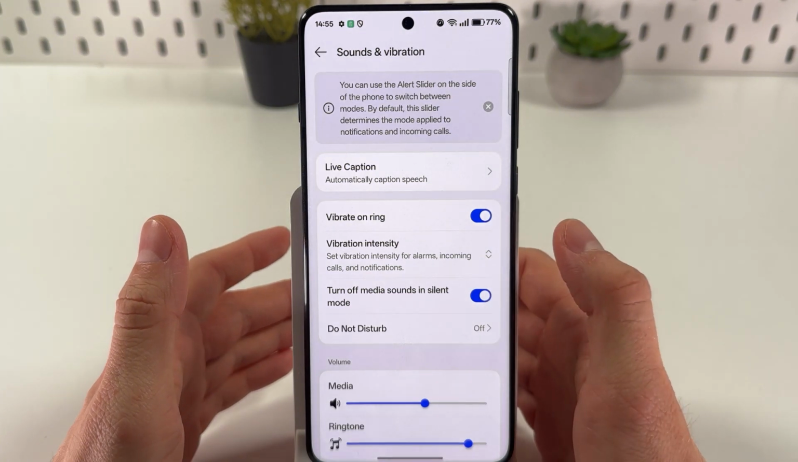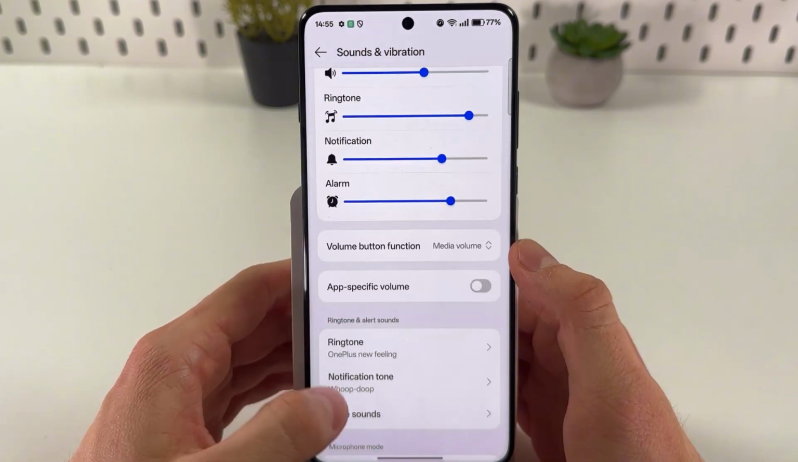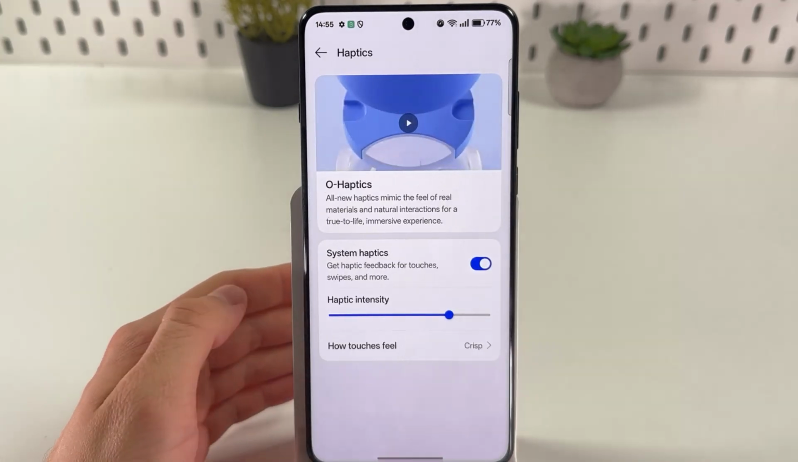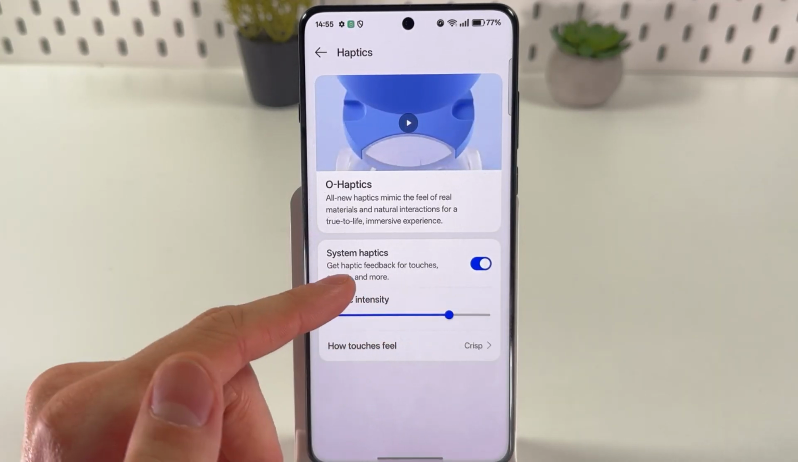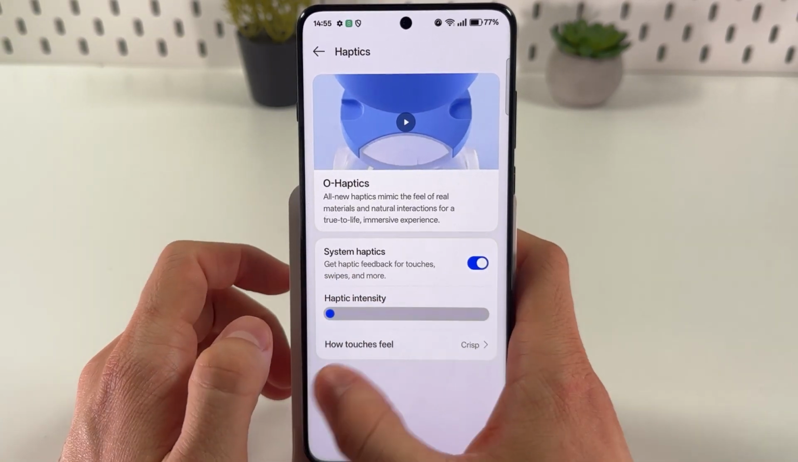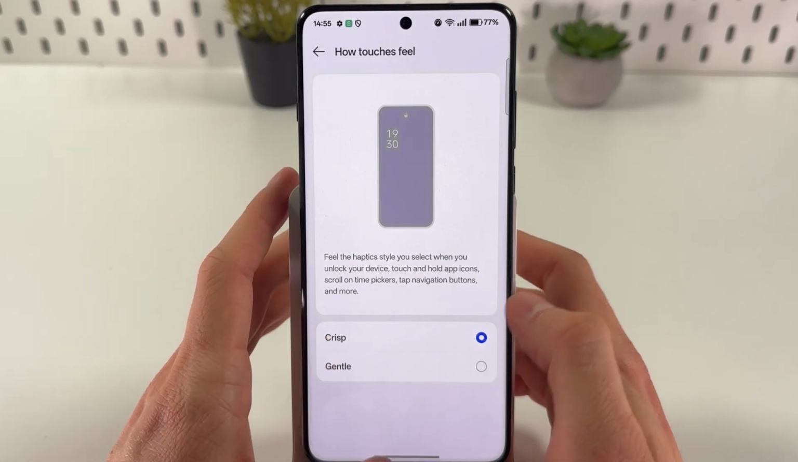Also, you can find your haptics option. Let's do this. Here they are, and here you can adjust system haptics. So if you want to get haptic feedback for touch swipes and more, and you can set up your haptic intensity. Also, you can set up your touch feel, so crisp or gentle.